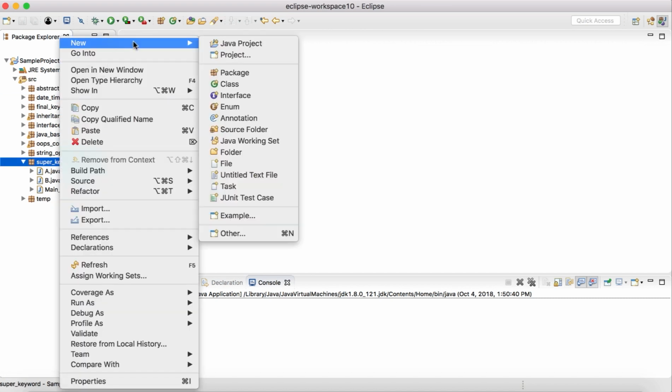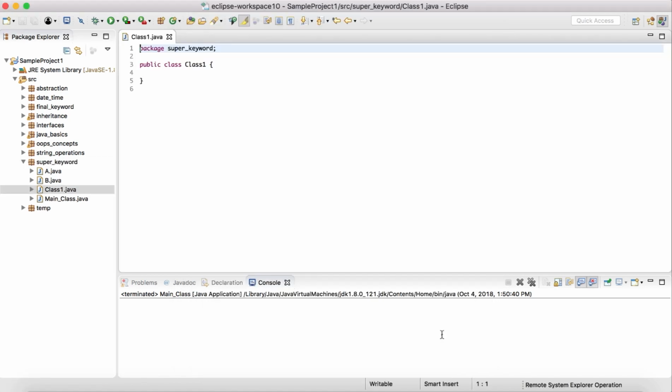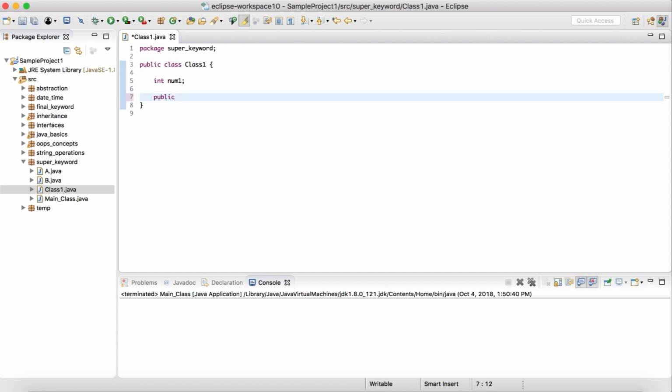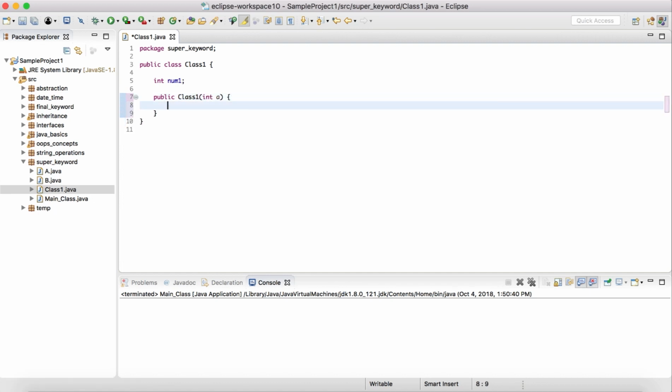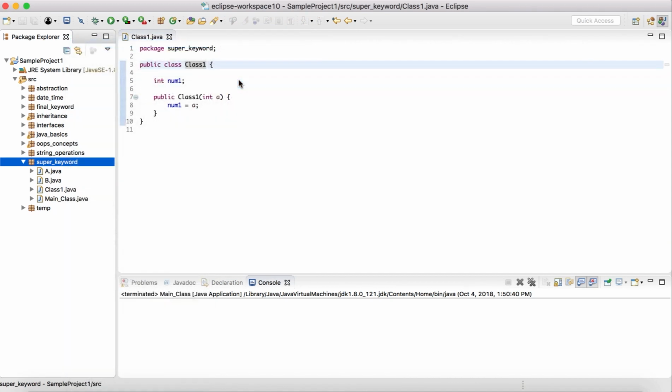Let us create a class, say class 1. And inside the class 1, let us say we have an integer num1, and then we have a constructor public class 1, which is accepting the argument, say int a, from the user, and then the value from int a is going to get passed to the num1 field of this class. So this is the argument constructor from class 1. Now let us create class 2, which inherits from class 1.